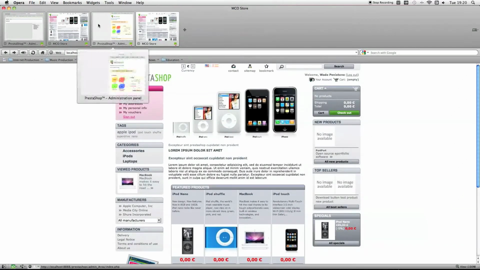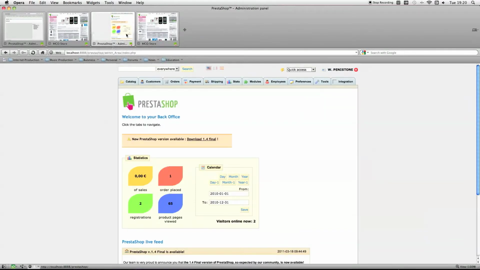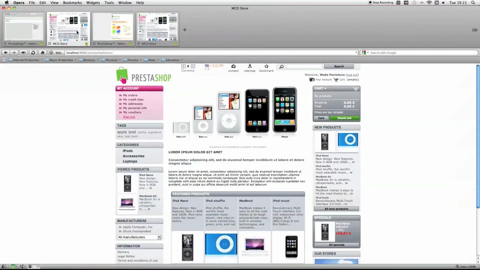But I'm just going to be going over the main differences and obvious changes and just maybe ways of getting used to exactly where anything has moved, jumping between the two versions. So the first thing to look at is the front of the store.